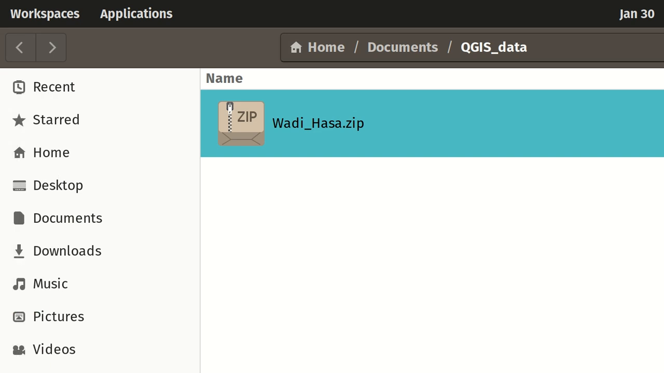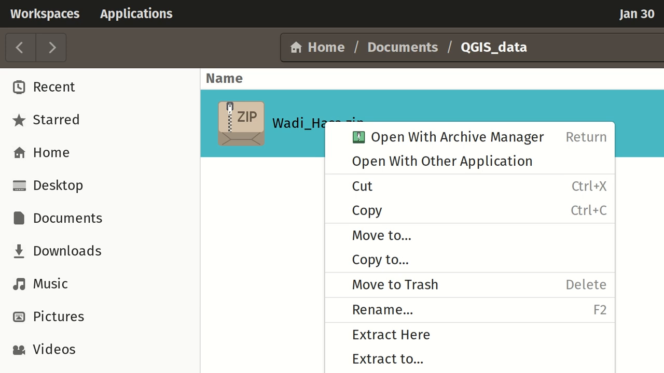Once it downloads, you can navigate either like I did through my web browser or through your file system to your home, documents, QGIS data folder, which you can see up here, and you'll find the wadihasa.zip. You're going to, in Windows right-click or Linux right-click, or in Mac command-click to open up the dialog, and you're going to extract it.